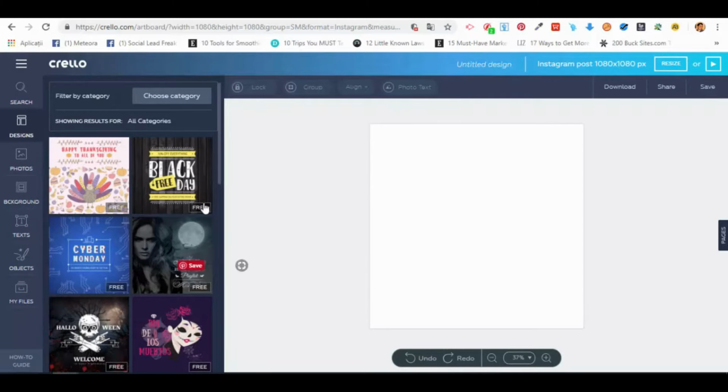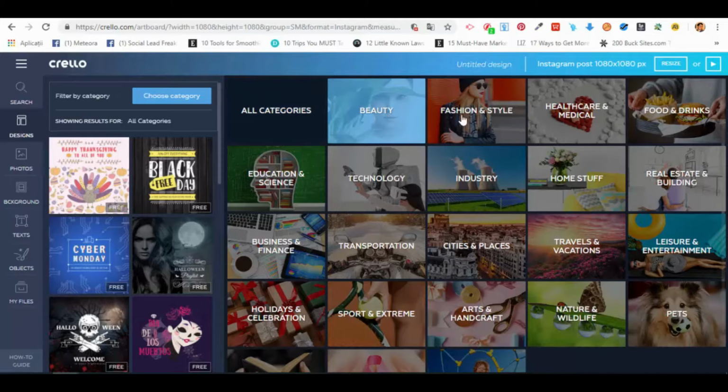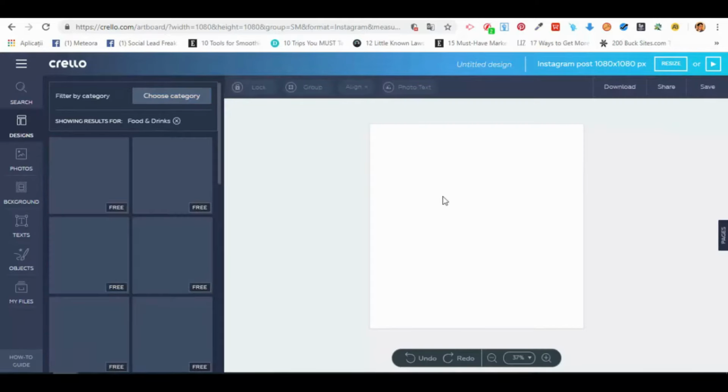And also you have this menu here where you can choose the category of templates that you want to use for your Instagram posts, and from where you can choose the template and afterwards customize it and edit it for your own needs. So first things first, what we want to do is choose a category. Maybe you work in the beauty niche, the fashion and style niche, food and drinks, real estate, building, it doesn't matter. We will just choose one as an example. Let's say that we want food and drinks.